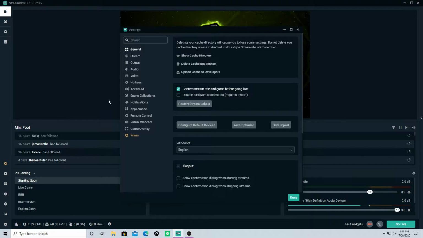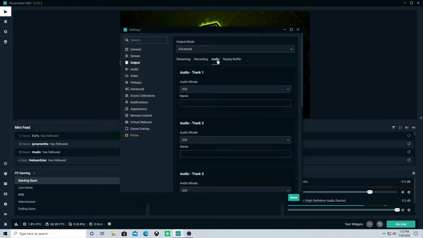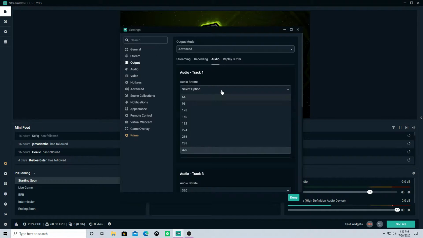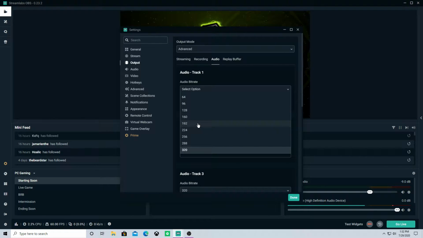So once you open up your settings panel, the first thing you're going to do is go to Output. And then once you're in Output, you're going to go to Audio. Here in Audio, I believe the default values for all of these will be, I want to say, 192 or maybe even 128. This is your audio bitrate, and this is going to be one of the biggest factors on the quality of your sound being put out to your stream.